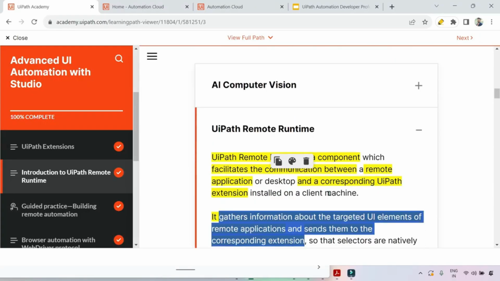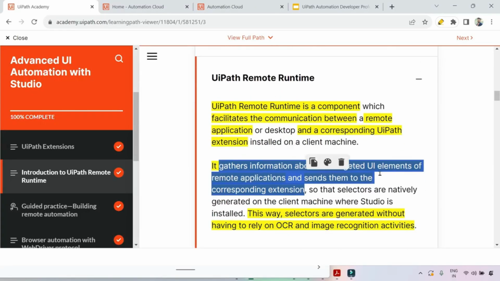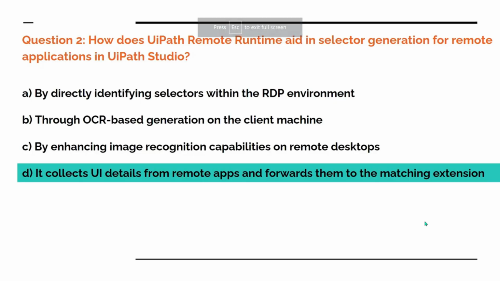Now if I scroll down, here there is something called UiPath Remote Runtime. Here it tells you clearly it gathers information about the targeted UI elements of the remote application and sends them to the corresponding extension, right? So the selectors are natively generated on the client machine where Studio is installed. So the UiPath runtime.msi file gathers the information from the RDP, all the UI element information, and then sends it to the corresponding extension. Okay, so this is the right answer. I hope you have answered all these questions correctly. Now let's move on to our next topic.